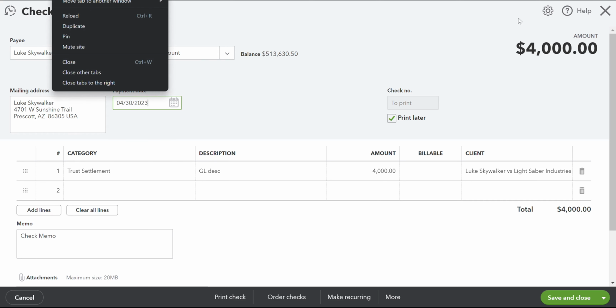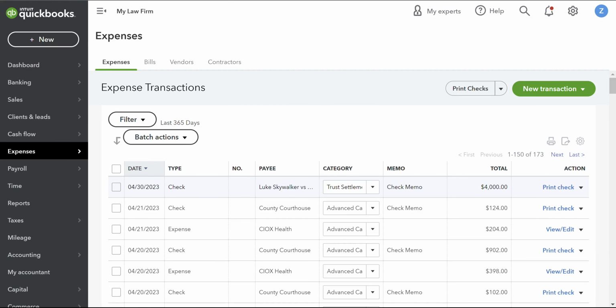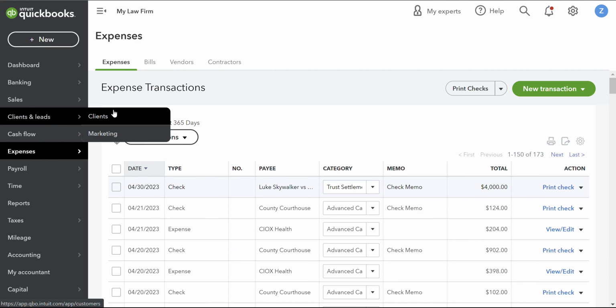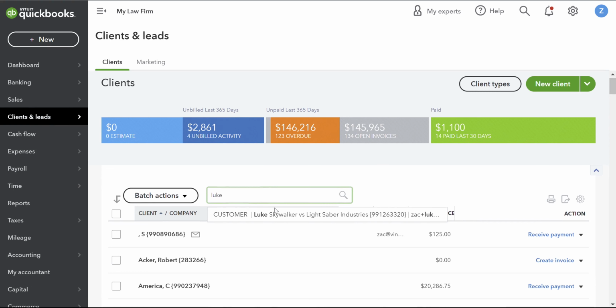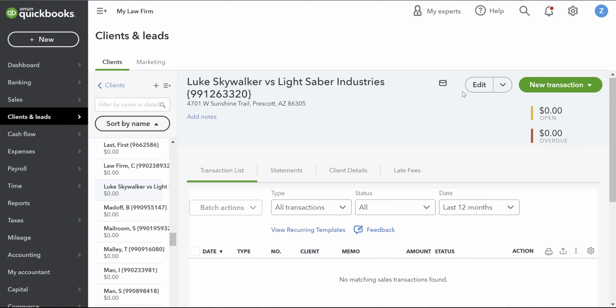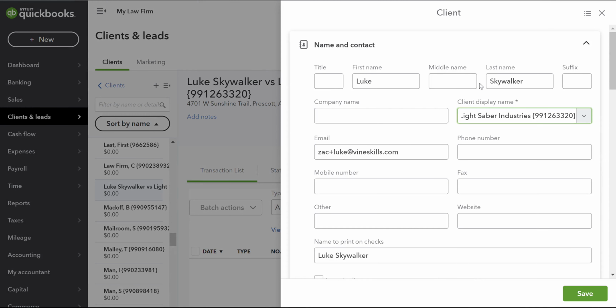I'll go ahead and show you this. I'm going to open a new tab and close out here. I'm just going to navigate to Luke Skywalker in my client list and demonstrate a couple things real quick before we go back to the check. So I'm in my customer list, on Luke Skywalker, and I just want to point out a couple things. Luke is still the first name and Skywalker is still the last name.